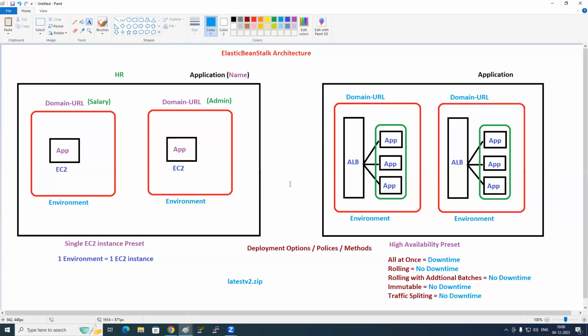Rupali is asking, rolling with additional batches, rolling, a bit confusing. There's no confusion there. Rolling meaning one after the other, one by one. I'm giving the updates to individual instances one by one. All at once meaning everyone at the same time. Rolling meaning one after the other. And additional batches meaning group by group. 4 EC2 instances at the same time will be updated, not by me, I mean here Beanstalk. Next 4 will be updated. That batch size you can give. Okay, Rupali?